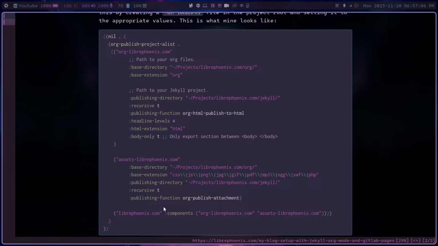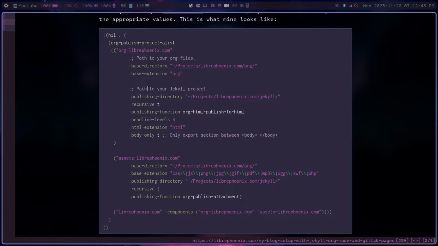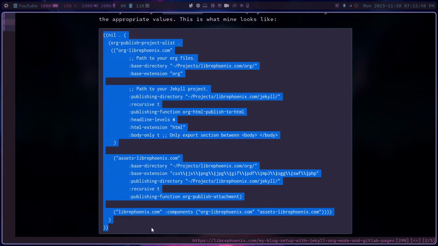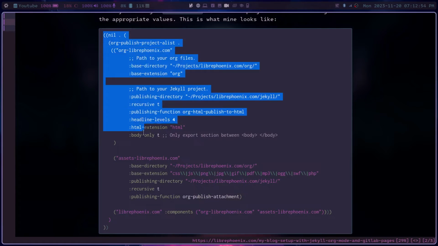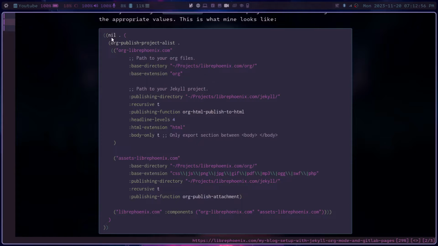And then to publish both of these at the same time, we make one that is like the full publishing section with those two as components. The org section, in this case, org-librephoenix.com, and the assets section. So another thing, maybe you noticed, this is actually not a standard Emacs setq command. It's actually this weird list thing starting with nil. So what's going on here?